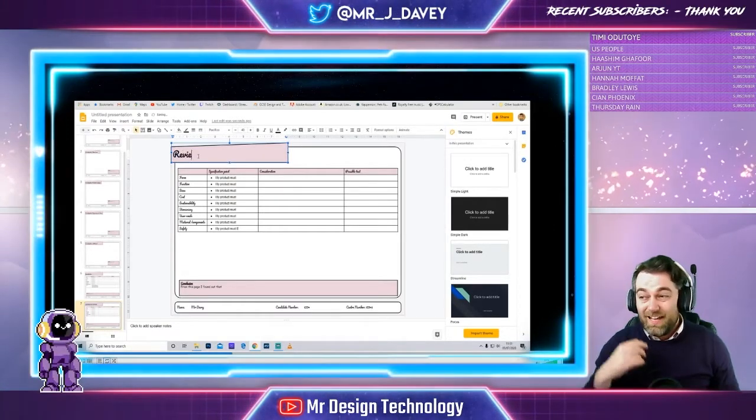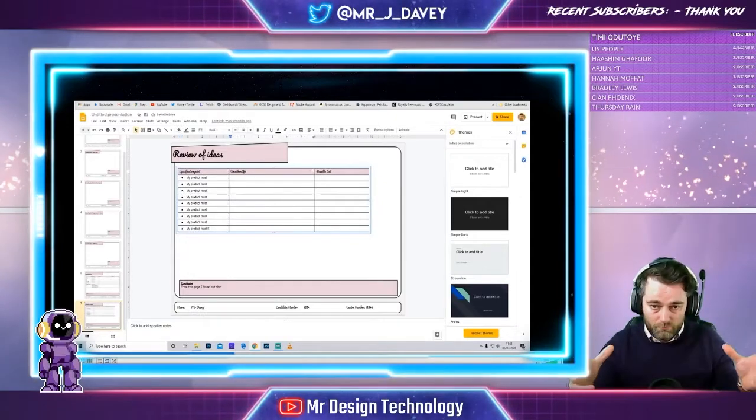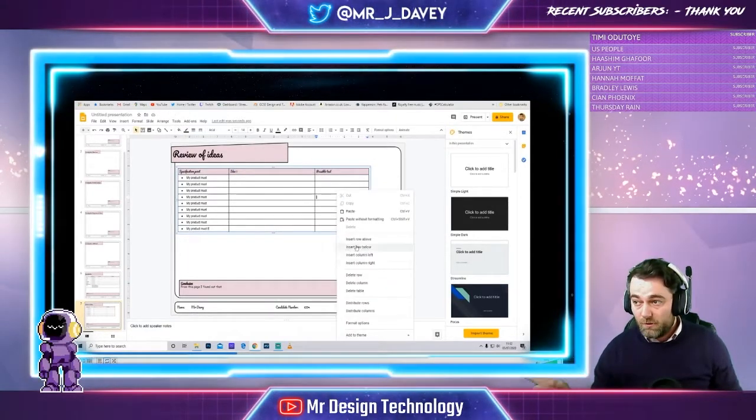And then I duplicate this because I know that I'm going to do it. It's part of the whole project. We have to do the review of ideas. And I copied my specification for it.